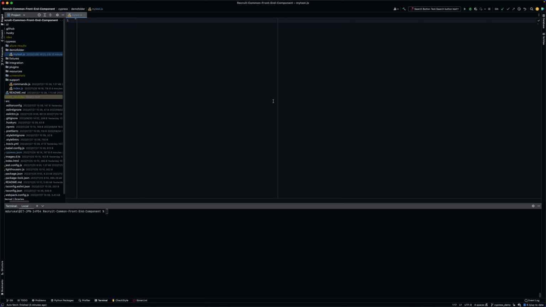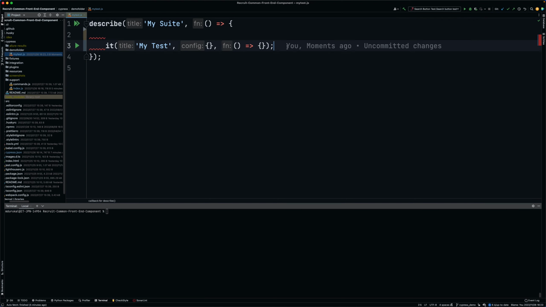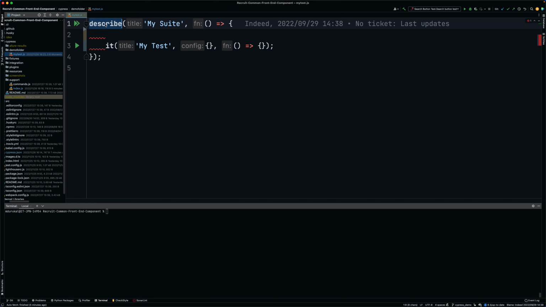Okay, I already have my test file here. Let me zoom in a little bit to make it visible for everyone, and we can get started. Let me find the template for the test code. It will be something like this. We have the test suite here, which is specified by describe, and we have the test case here. So this is my suite, and this is my test.